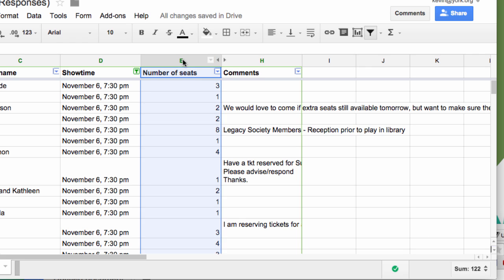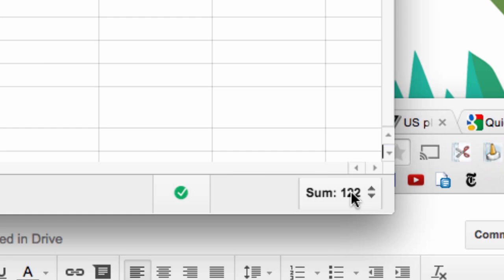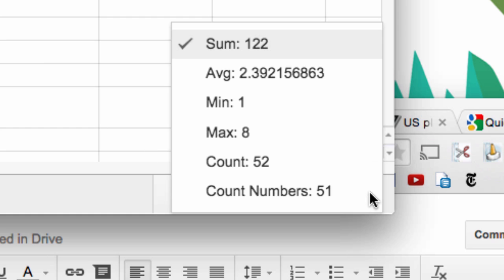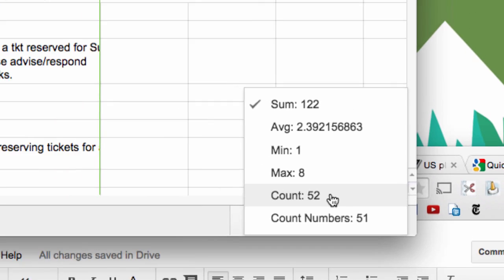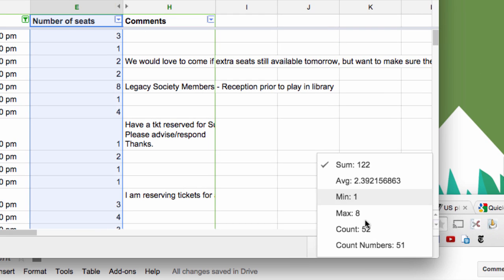Another thing that I can do is if I click on the quick sum area, I can also get an average, so the average person reserved 2.4 seats. The minimum reserved was 1 and the maximum reservation was 8 seats. I can see the count here is 52, there are 52 cells in this column selection that are populated, and there are 51 that contain numbers.